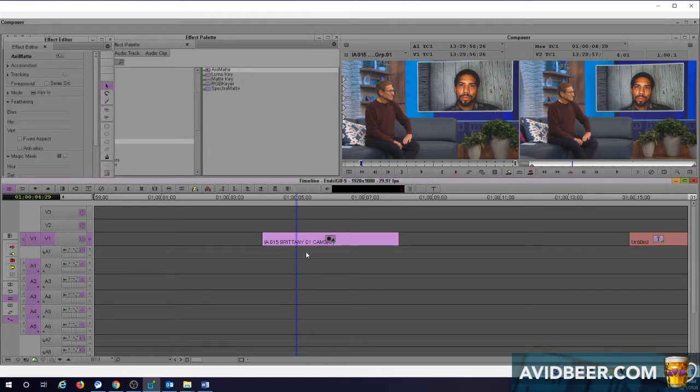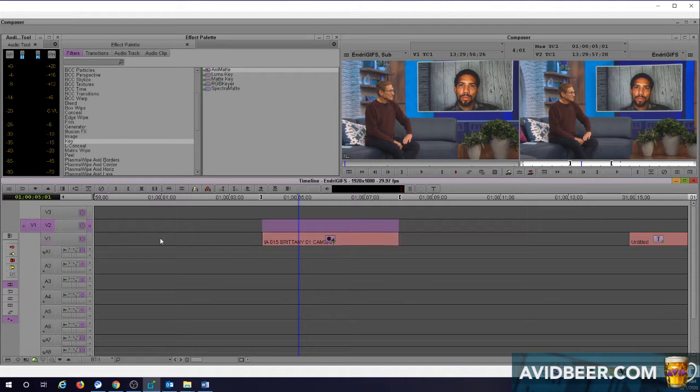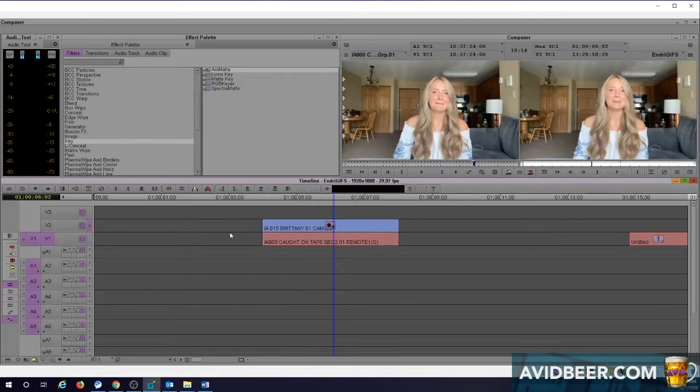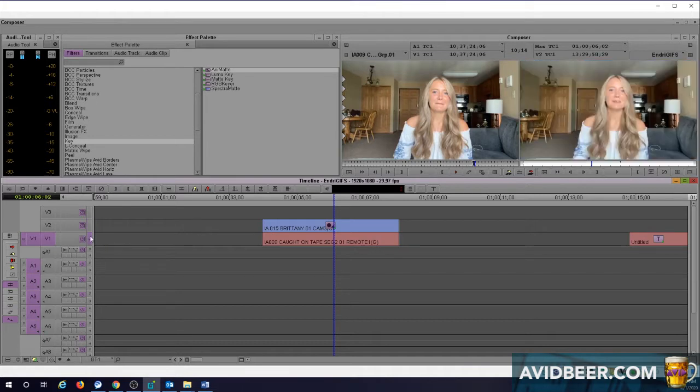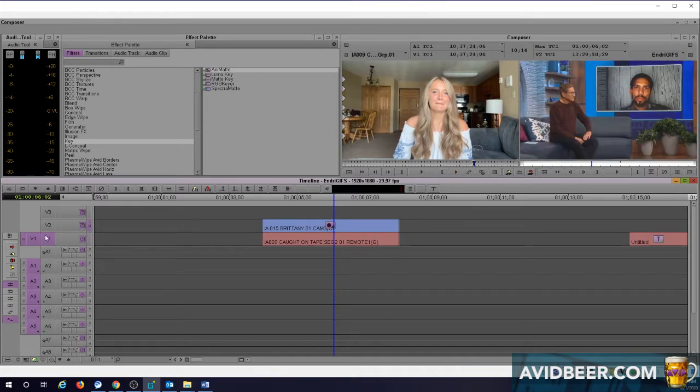When you are animating, I like to put the layer on V2 and have what's going to be underneath on V1. Just for an example here, let's say this box right here, I wanted to animate out, mask out, that's the term, mask out this box to see what's underneath, put something else underneath. How would we do that?